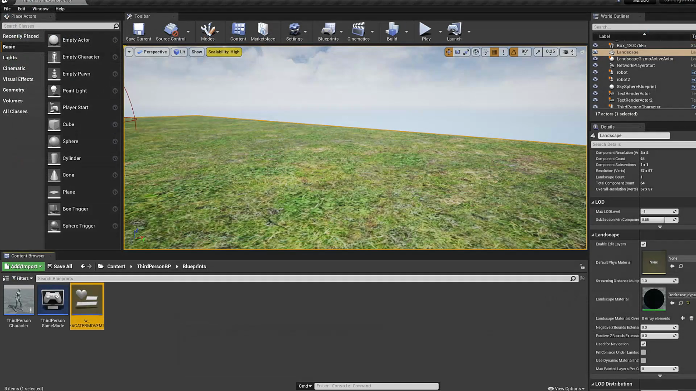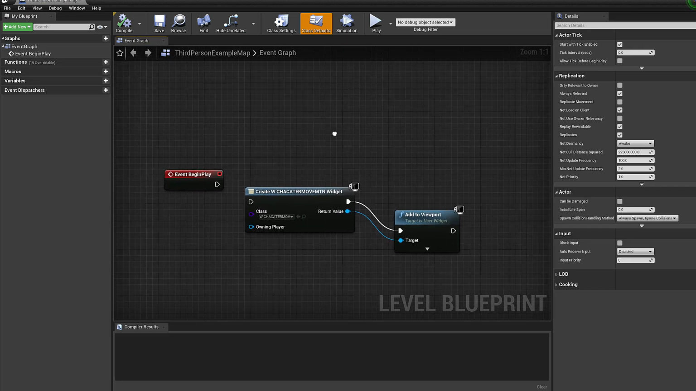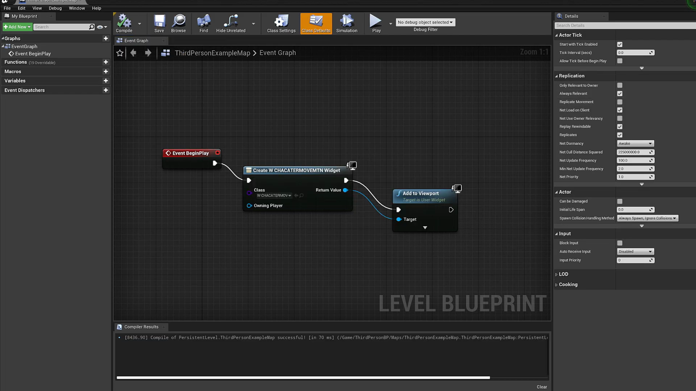Then go to your level blueprint or your character and do this event begin play, create a widget and add it to viewport, and that is it.